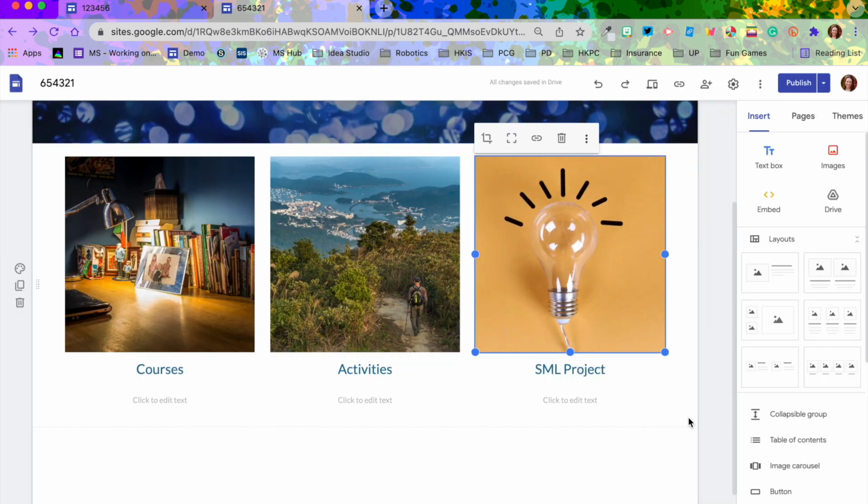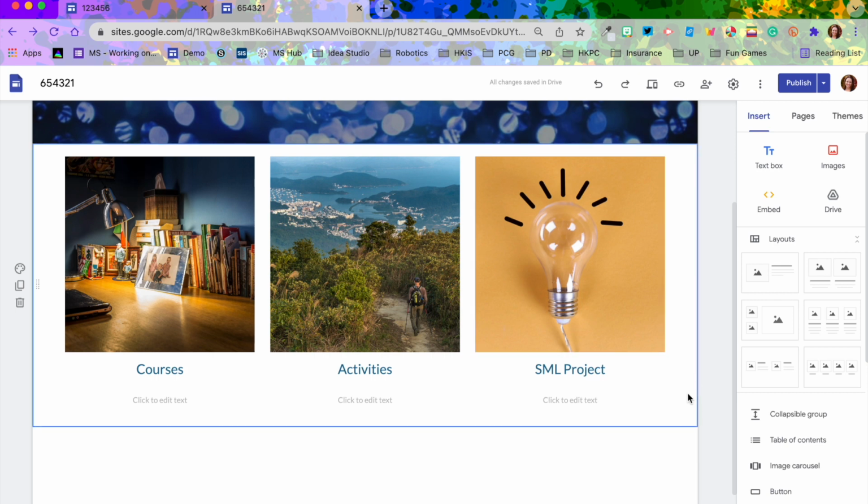At this point, I'm going to add some text underneath that describes where you would go if you were to click on any of those places.